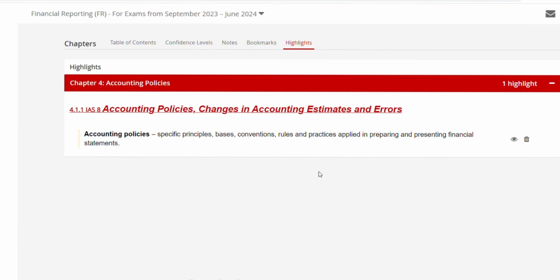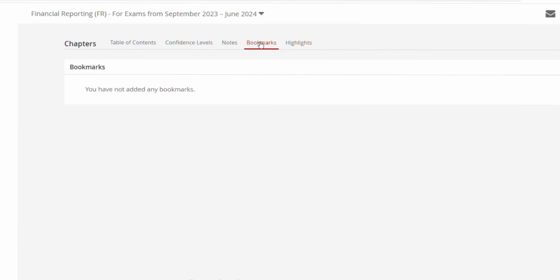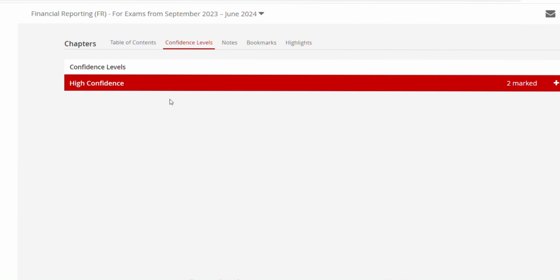So you could use this feature or you could use the bookmark feature, whichever you feel is comfortable and works really well for you. And you can also click on level of confidence. So whatever topics you have marked as high, medium, low is going to be summarized here.